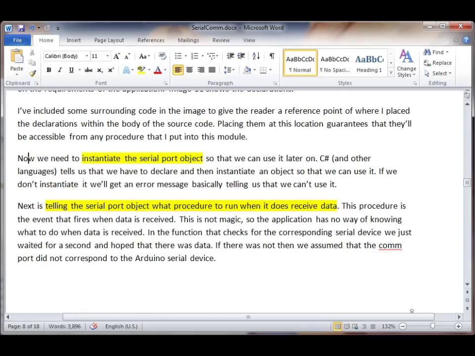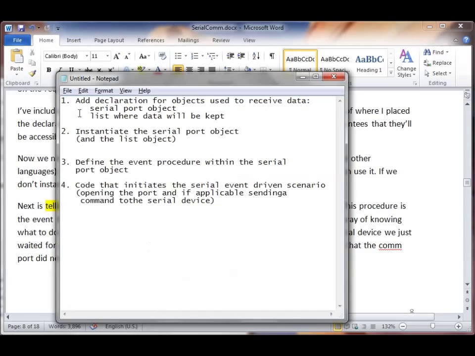Let's summarize that just real quick. Here's the 4 steps, and this is the modification that we need to do to the program as it is right now to get it going, and to make sure that it's going to be able to receive the data that we are going to ask for.